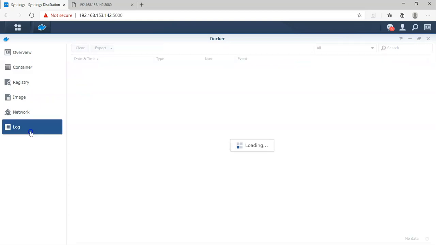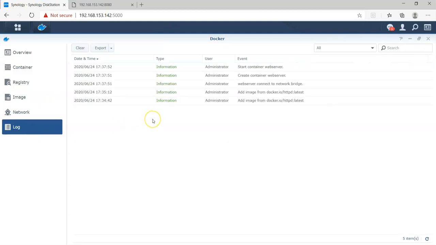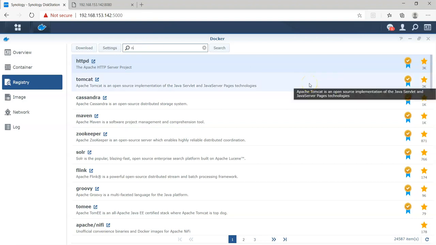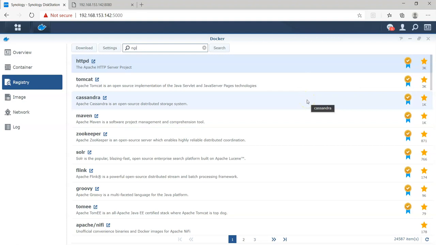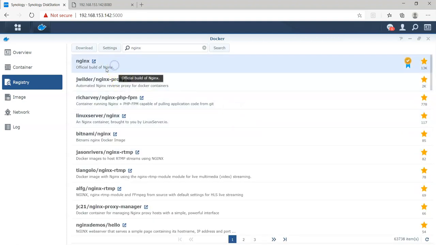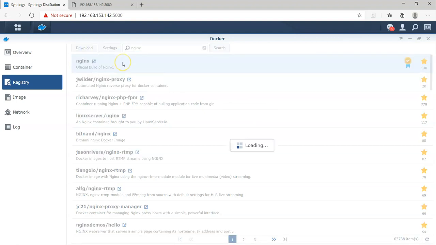You can go under the logs and check the logs when the container is created, when you have started the container on the Synology DSM operating system. Next, we can install or download another image from the repo. This time I am downloading Nginx web server. Click on that, click on download.